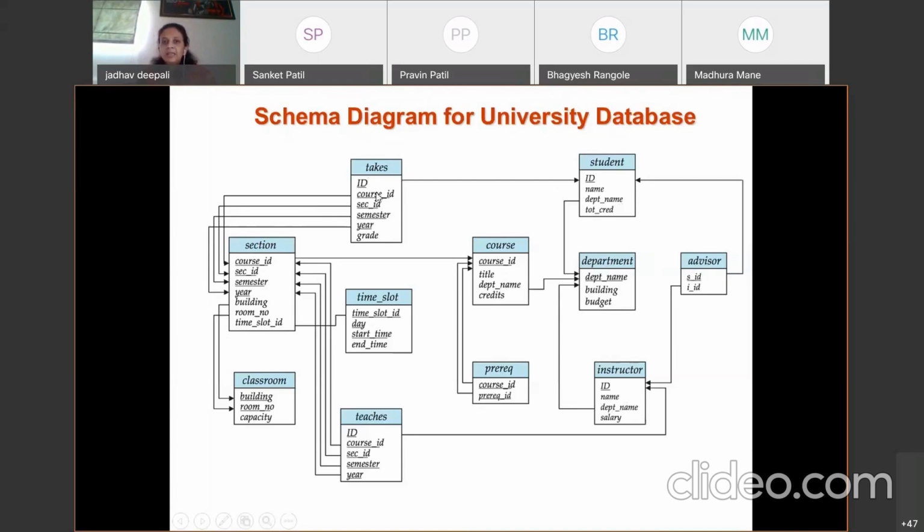Similarly, takes is the relation between student and section. So first you need to create the section, then student, and only then can you create takes. Similarly, teaches is the relation between section and instructor. So first you need to create section, create instructor, and then teaches.